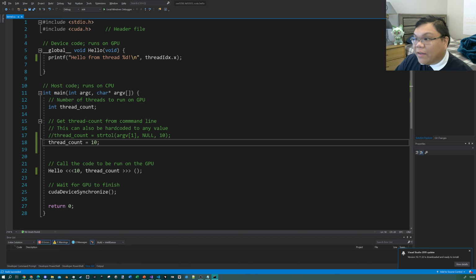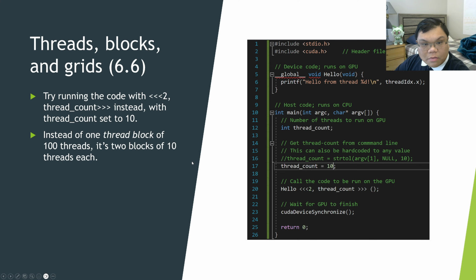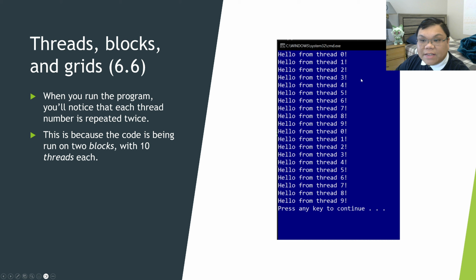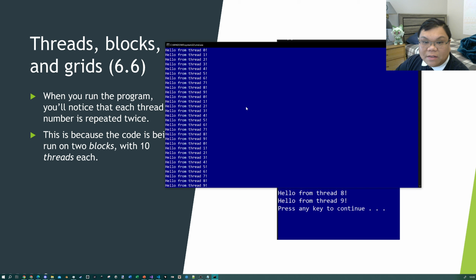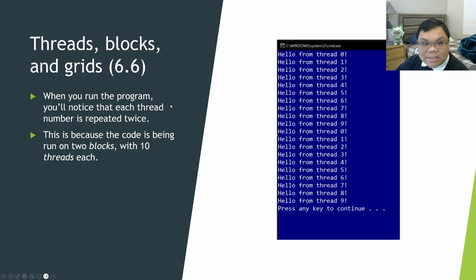Well, there is another way. There's a way where we can disambiguate these thread IDs. Basically, the threads also have a block ID. When we run the example code, the PowerPoint slides give us the example of 2 blocks of 10 threads each. I showed you a different example where it's 10 blocks of 10 threads each, so that's also 100 threads.